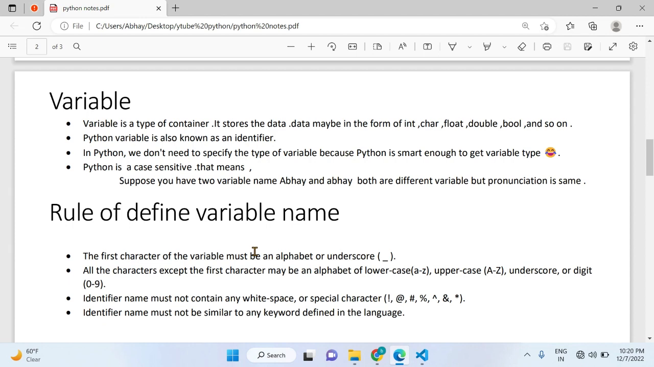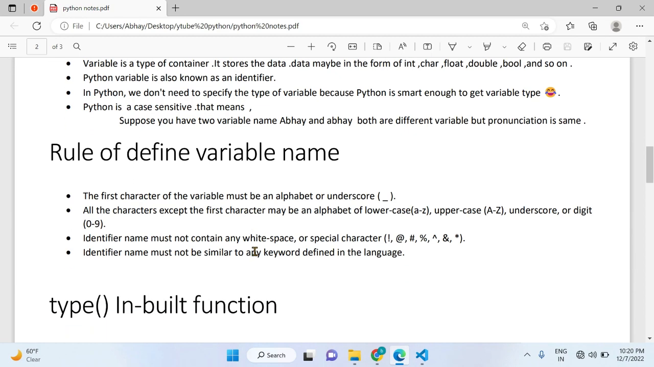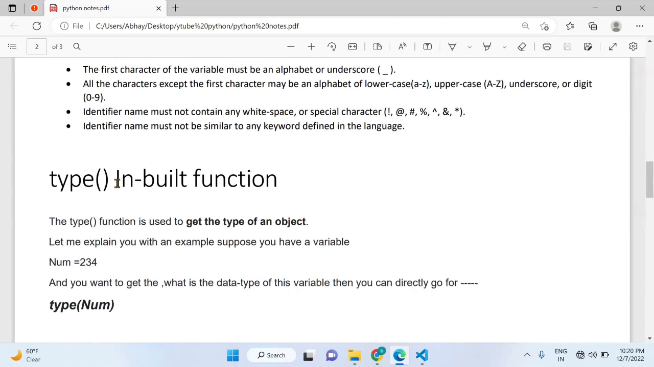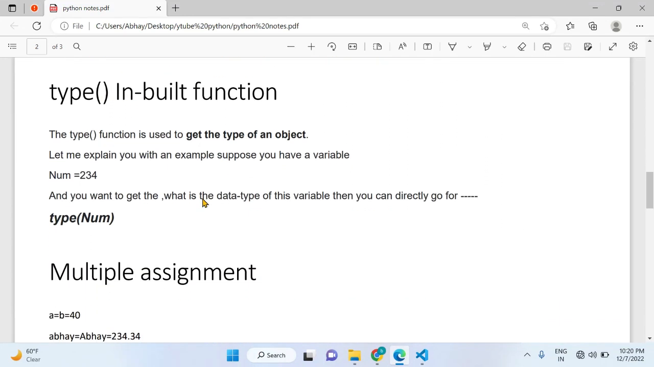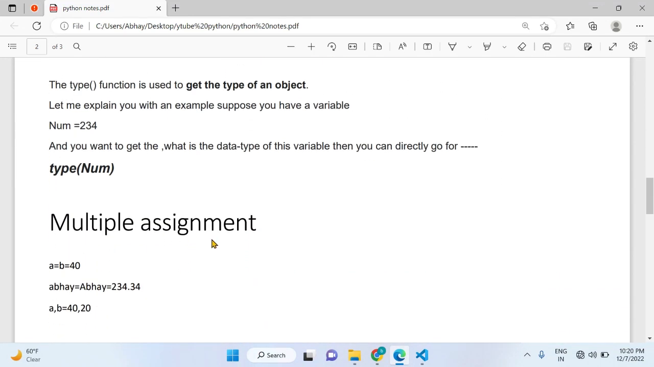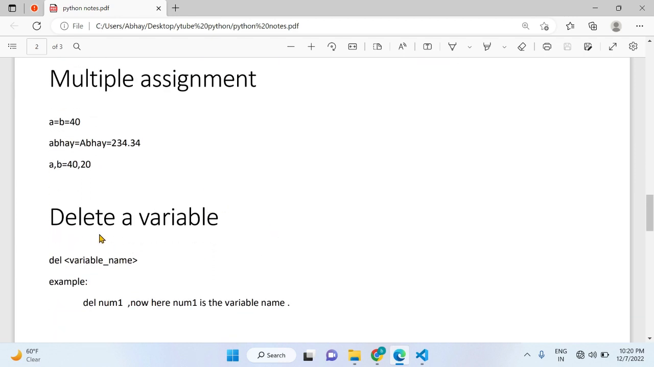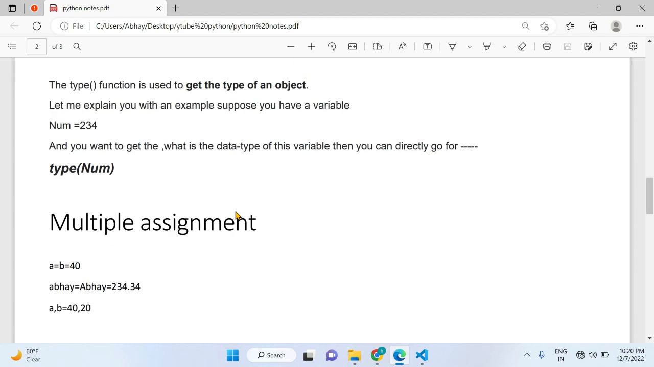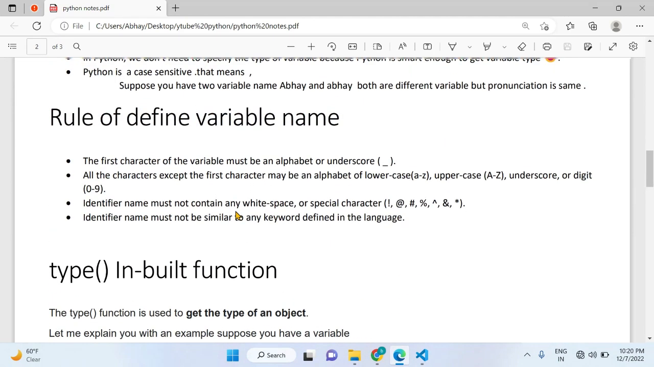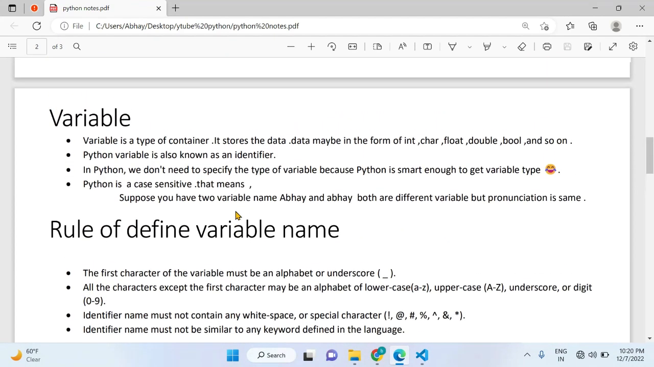Okay, so today I will discuss what a variable is and the rules for defining a variable name, the type inbuilt function discussed in this lecture, and multiple assignment, how to assign values to multiple variables at a time, and deleting a variable. So these are the points we will cover in this lecture. Without any further delay, let's get started.